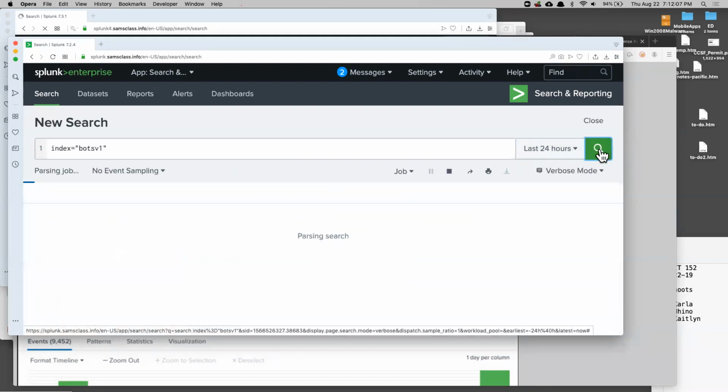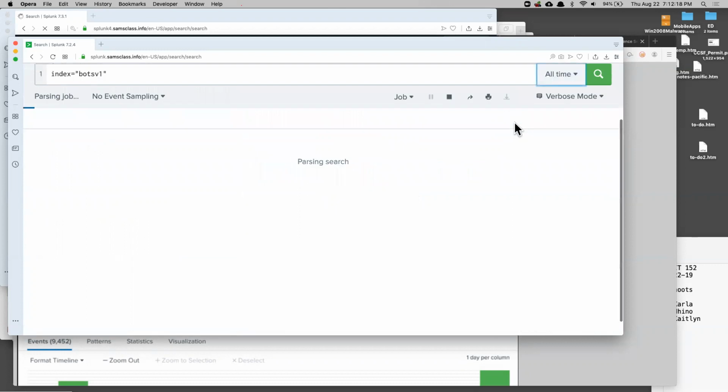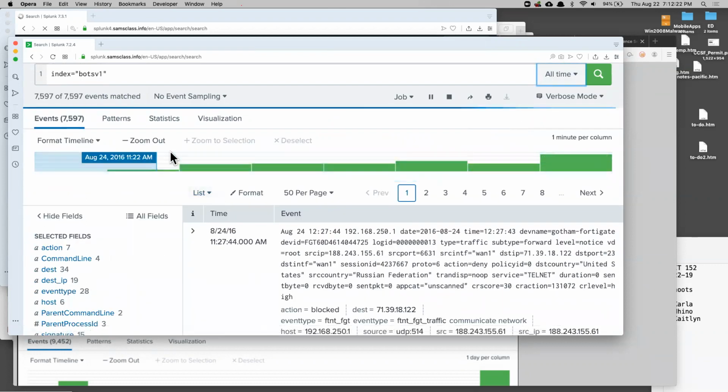Now, if you search for that, you're going to find nothing because it only searches for the last 24 hours by default, and all that Splunk data is about 3 years old. So you have to set this to all time. And if you do, it's going to take a long time to find it because remember, there's about 1 million points.